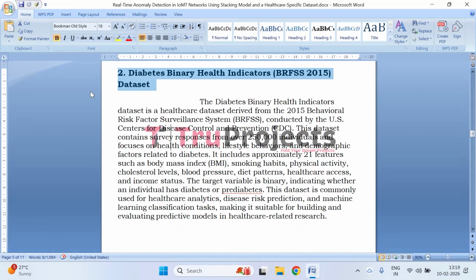It contains survey data from more than 250,000 individuals and includes information about health conditions, lifestyle habits, and demographic factors related to diabetes. The dataset has around 21 features such as BMI, smoking, physical activity, cholesterol levels, blood pressure, diet, access to healthcare, and income. The target variable is binary, indicating whether a person has diabetes or pre-diabetes. This dataset is widely used in healthcare analytics and machine learning to build and evaluate models for disease risk prediction and health-related classification tasks.